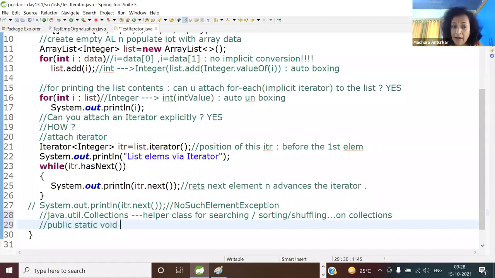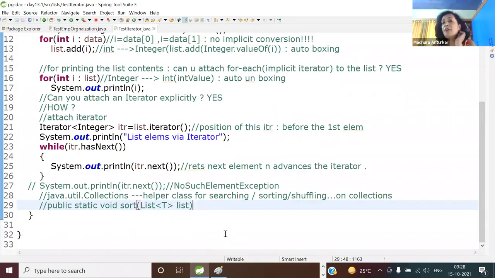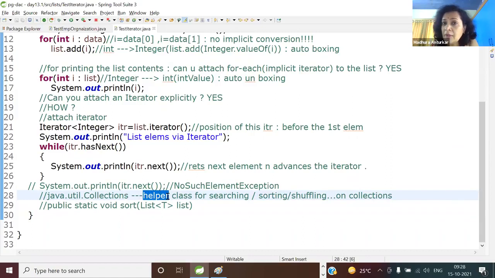void, and the method name itself is sort. Some people call this as sort, and here it takes a list of elements to be sorted. Okay, so understand my statements. What is the name of the class we are going to use? Is it Collection or is it Collections? Answer is with S. Collection is the interface. Collections is the class. And it has got lots of utility methods for manipulating collections.